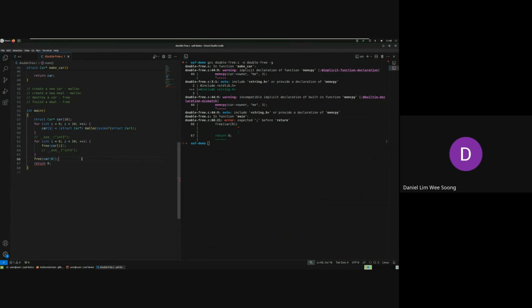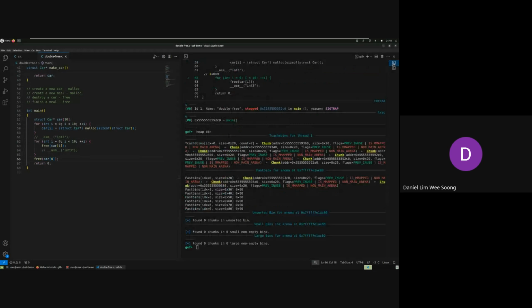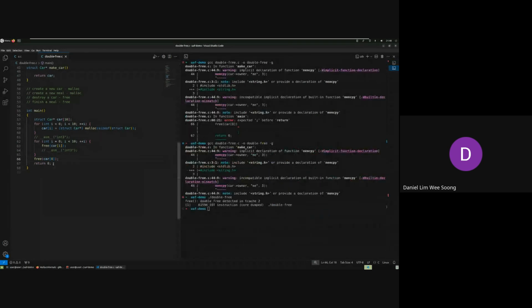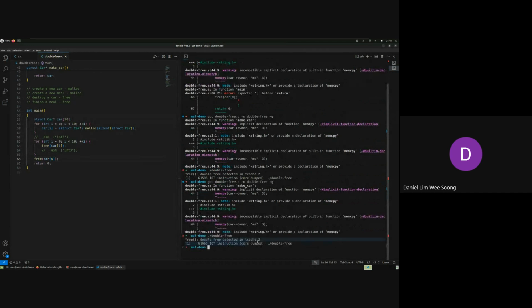Free car 0. Double free detected, because car 0 was the first one to be freed, so it is in the Tcache bin. What about free car 6? It's also in Tcache too.